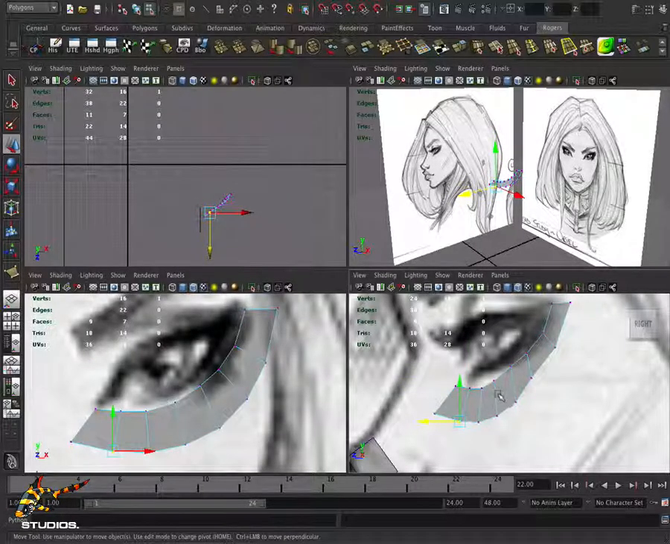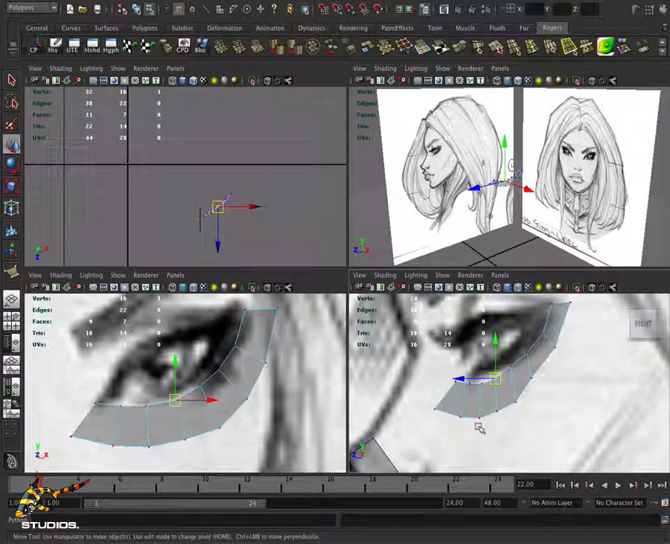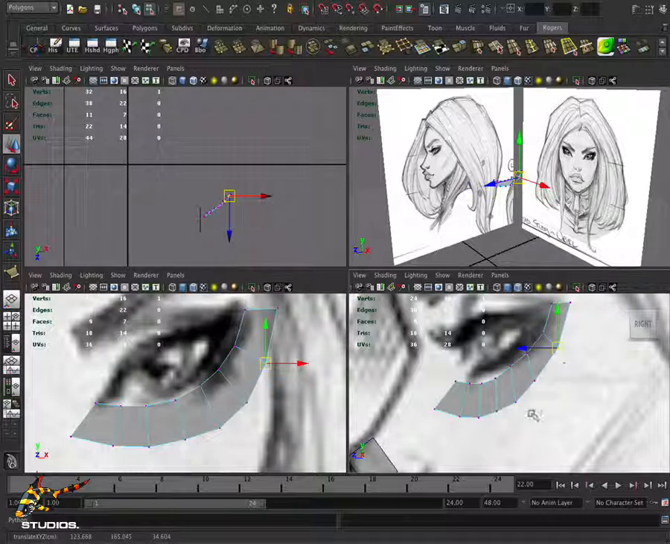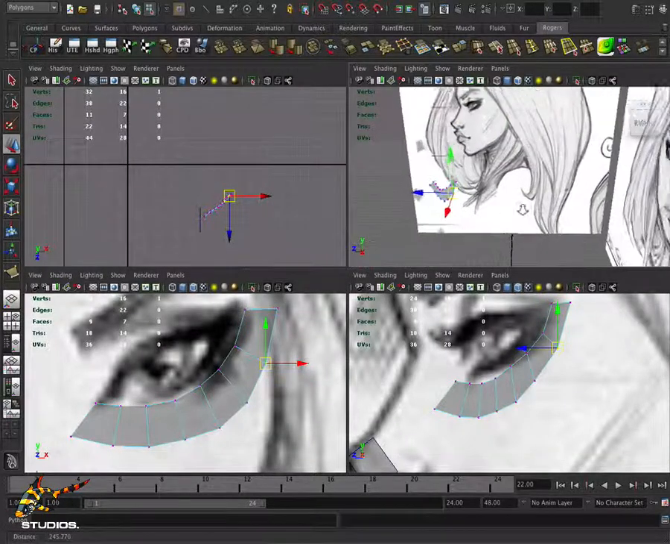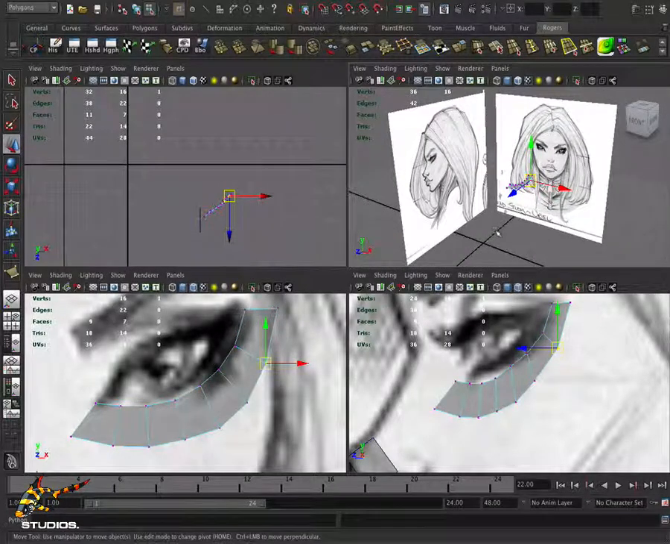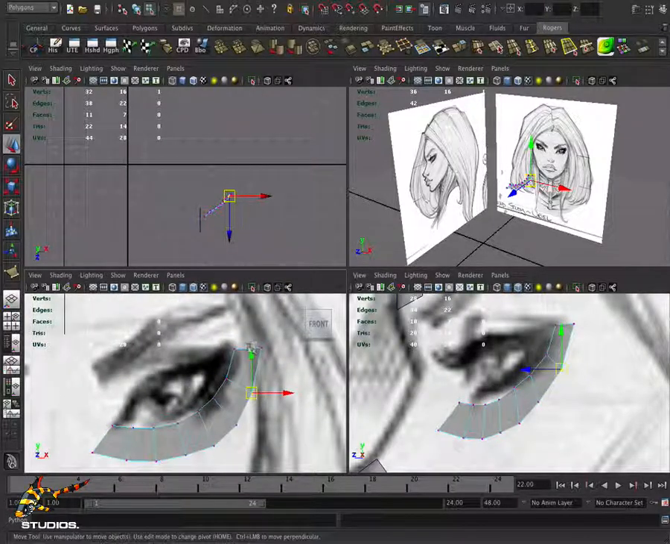Now you can see that these polygons here need to be lifted just a little bit because I'm using the side view as the main reference and the front view as a guide. So there we go. And just to show you that you've got some shape and form already appearing there. That's the bottom run of the eye, and now we're going to do the top run.